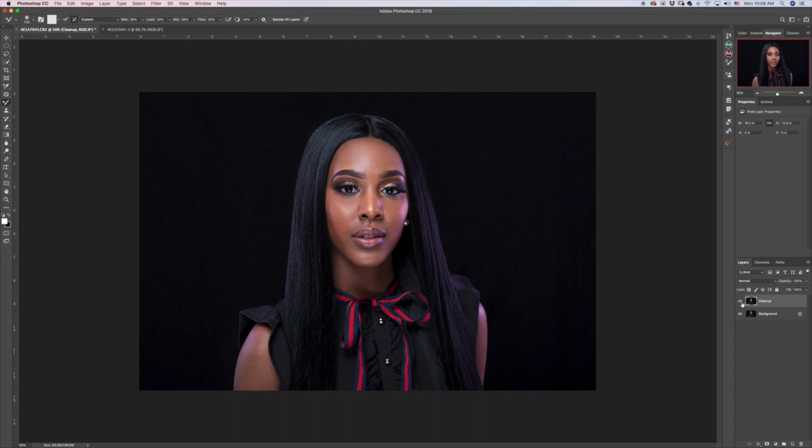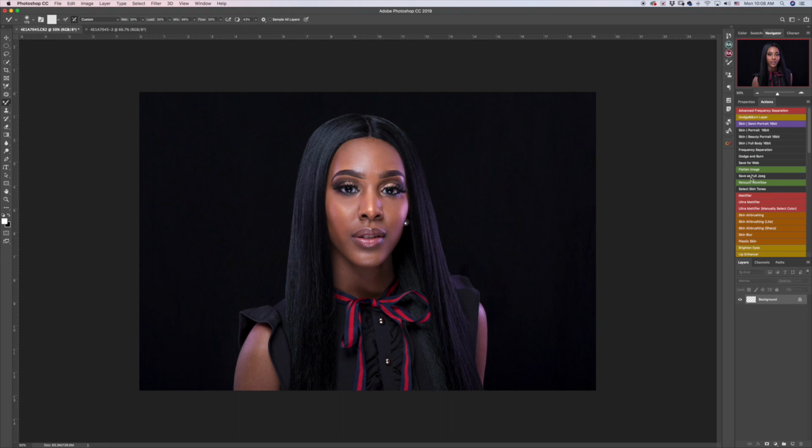So to save time on this tutorial, I did a little cleanup in advance. I did some blemish removing, cleaned up the stray hairs and a little bit of the background. So let's go ahead and flatten the image. And we'll start by doing frequency separation.